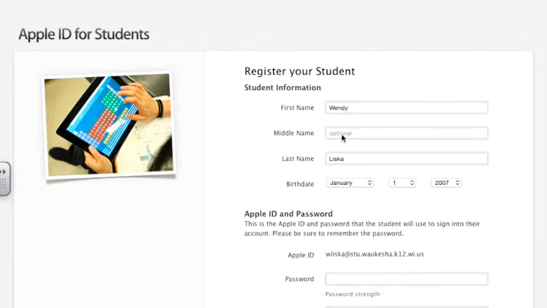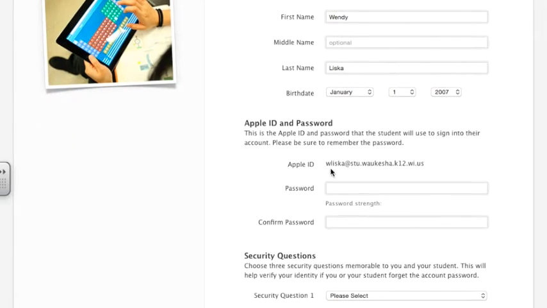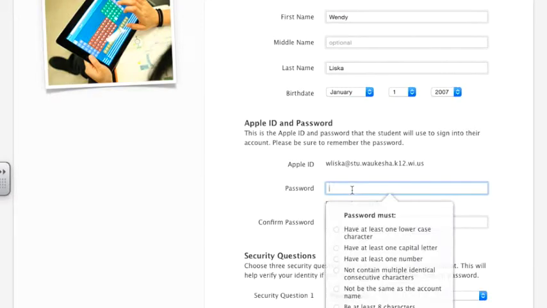Confirm that your student's first and last name are correct, as well as their birth date. The next section has your student's Apple ID, which is their school Gmail address and has already been filled in for you. You will then need to create a password for your student. We encourage you to use the password scheme that your school has suggested for you.